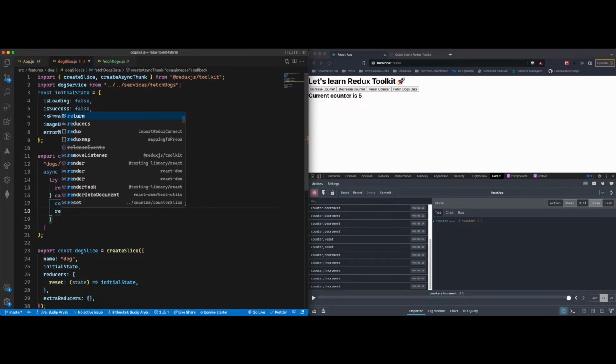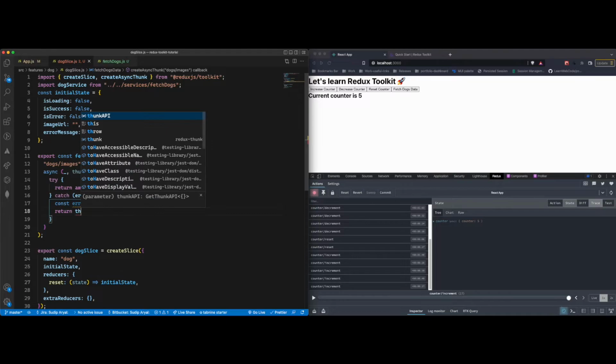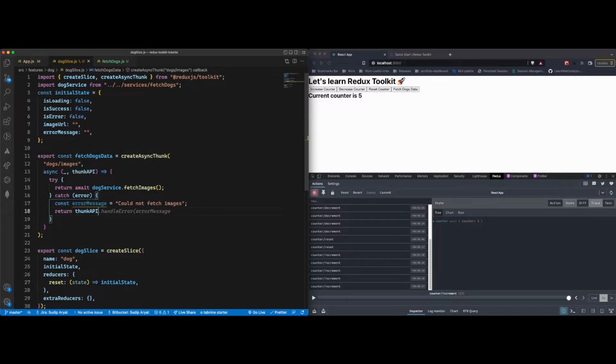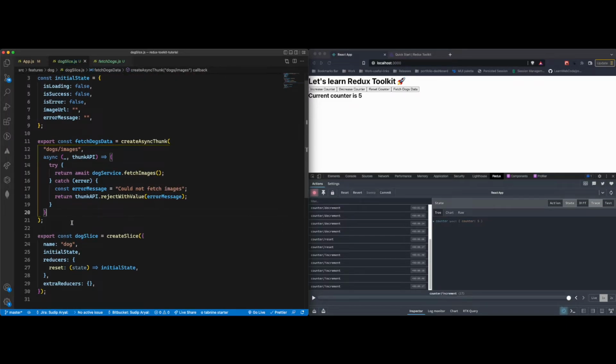Now what we want to do is return, and we want to call that thunkAPI that I brought in as a second argument. And there is a property called rejectWithValue. And the value is going to be our error message. All right, that's it in terms of our createAsyncThunk function.